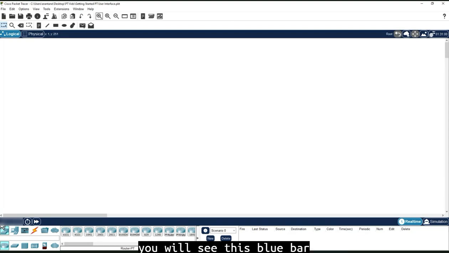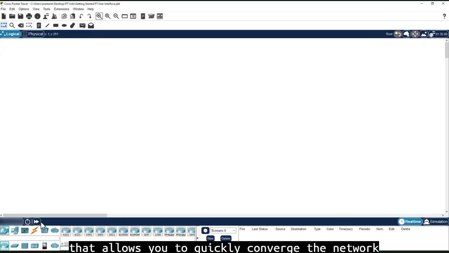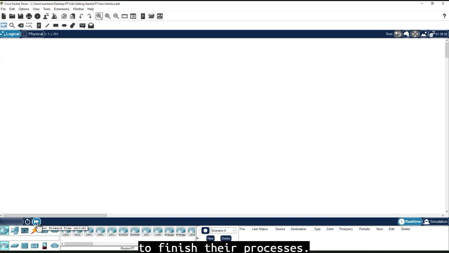On the bottom, you will see this blue bar, and it includes a couple icons. One is to power cycle all devices. The other is a fast forward button that allows you to quickly converge the network and not have to wait for all network protocols to finish their processes.